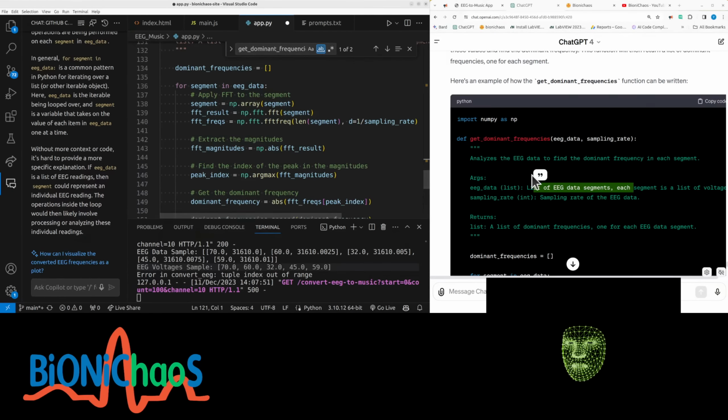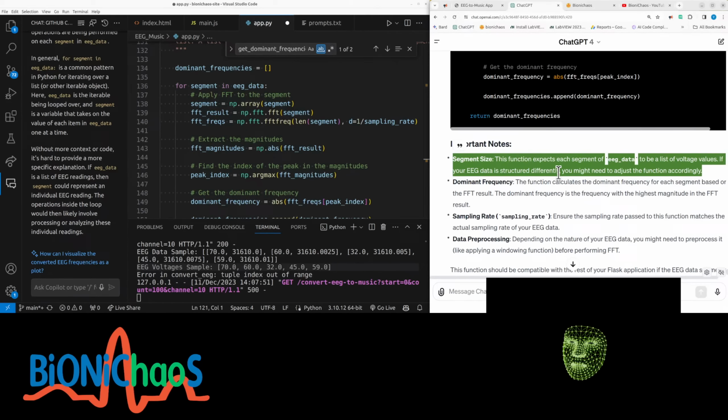Segment size. This function expects each segment of EEG_data to be a list of voltage values. If your EEG data is structured differently, you might need to adjust the function accordingly.